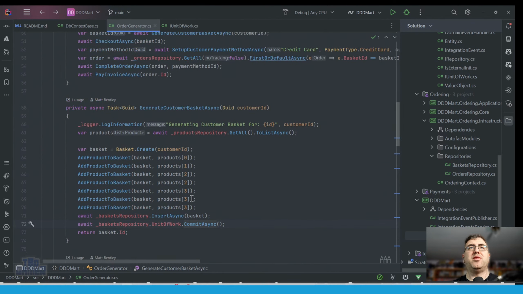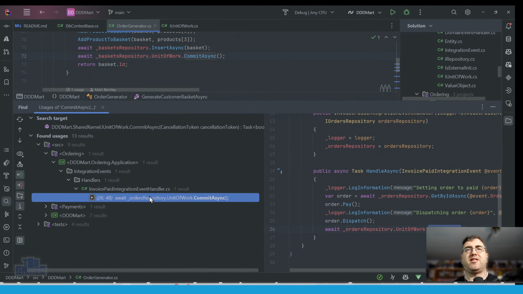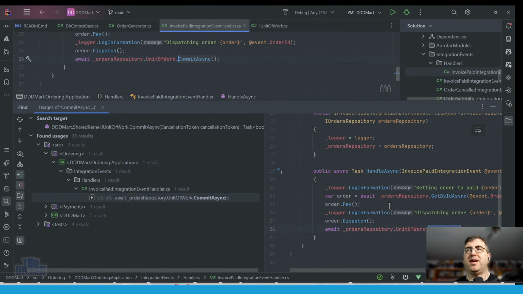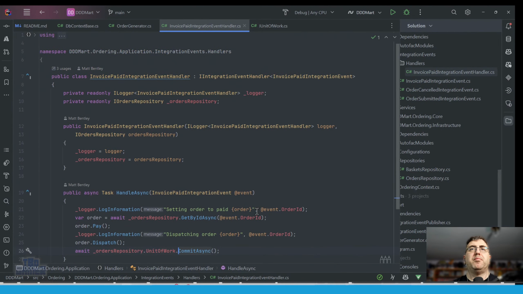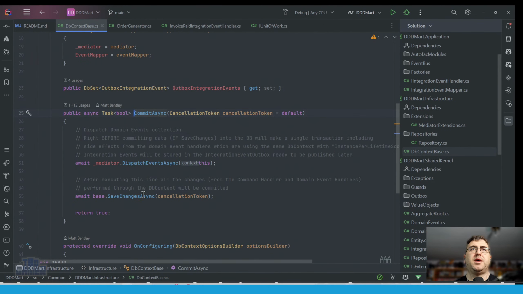Okay, so this is not going to work any more than the other one, right? Because the problem is this commit async, and I assume, Esther, that the article you're sending does give some context as to why this is happening. But this commit async in here, if I go to implementation, dispatches domain events collection right before committing data. I can't do this on the DB context. I can't do this on the repository. The repositories have long since gone, right? I need this as an encompassing act.